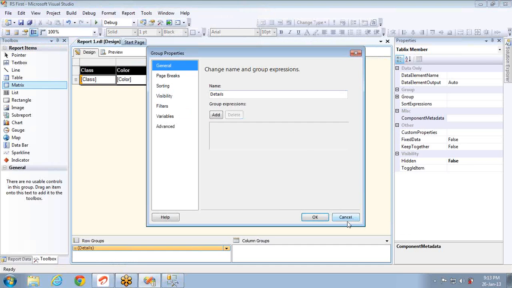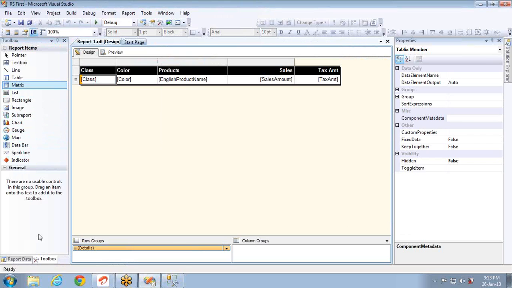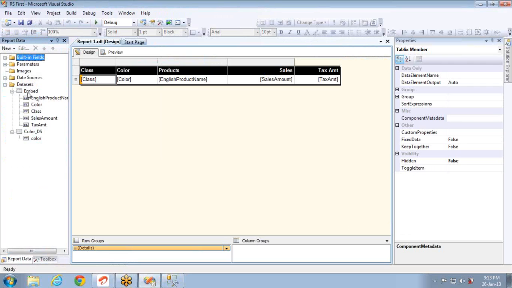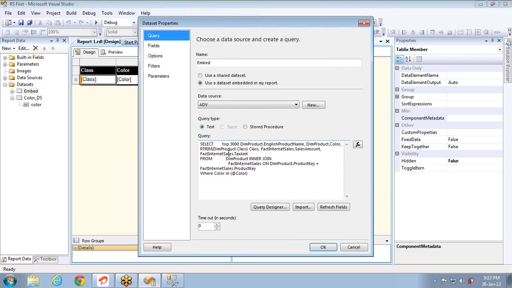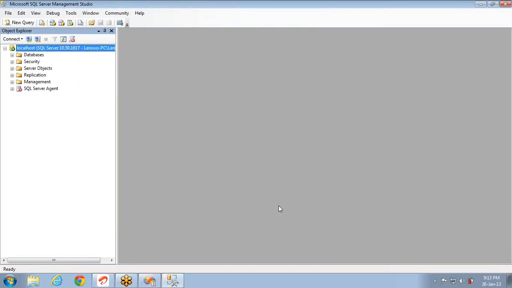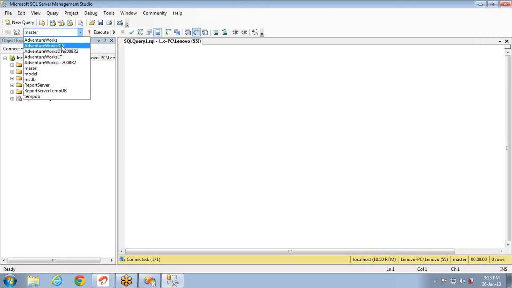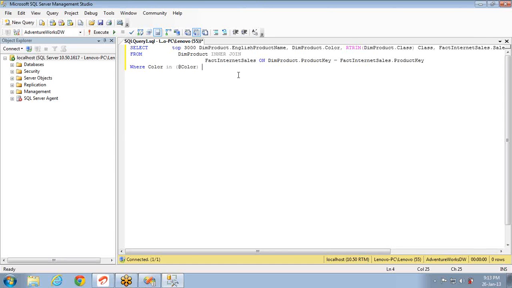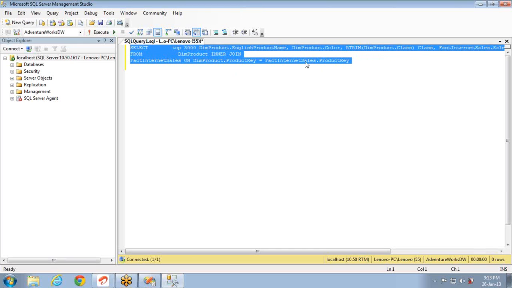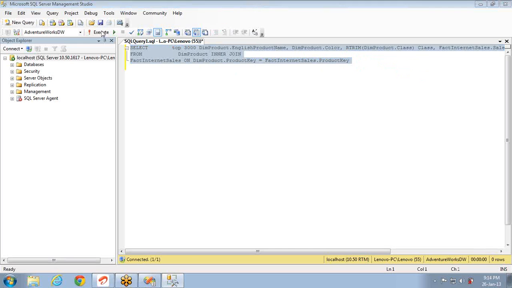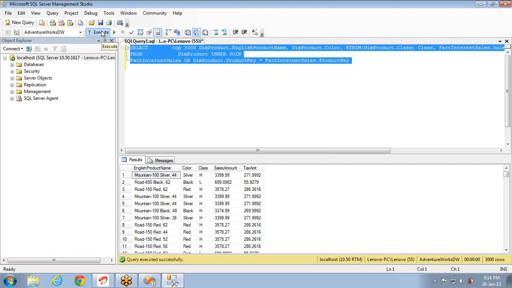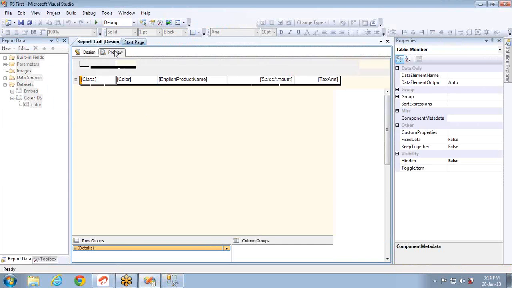Let me take the same query which I have used to generate this particular report. This is the query. Let's play with the same query to show the difference between table report and matrix report. Let me take this color where condition out and execute it. It is pulling the top 3000 records. This is a two-dimensional output, fetching you rows and columns. The same format you can see if you use tabular.